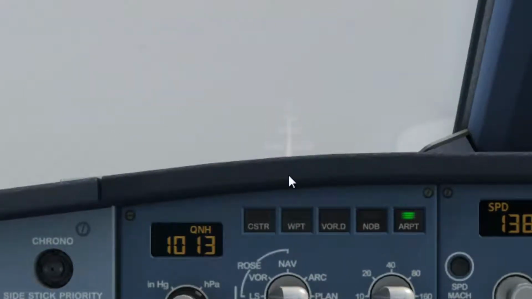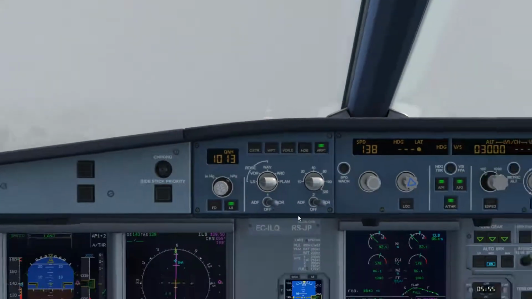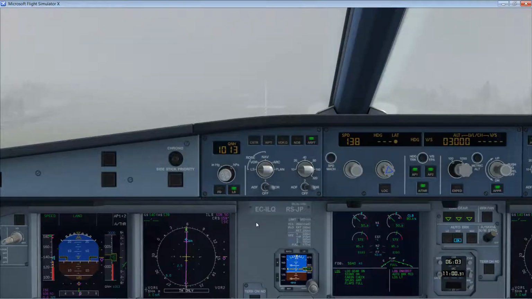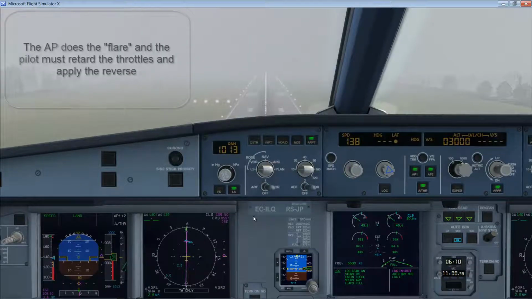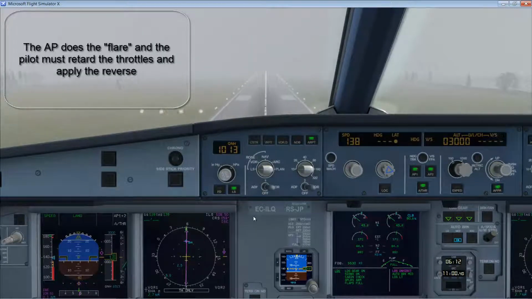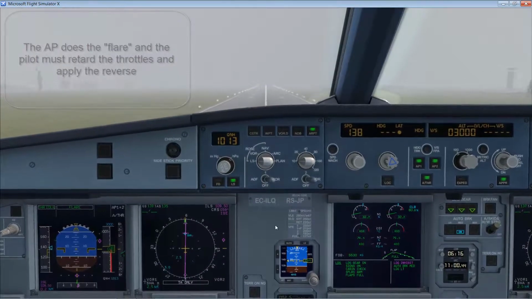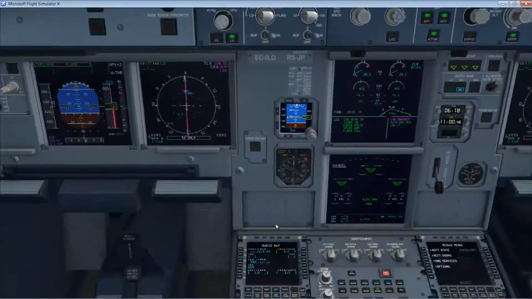200. 100. 50, 40, 30, 20. Retard, retard, retard, retard.